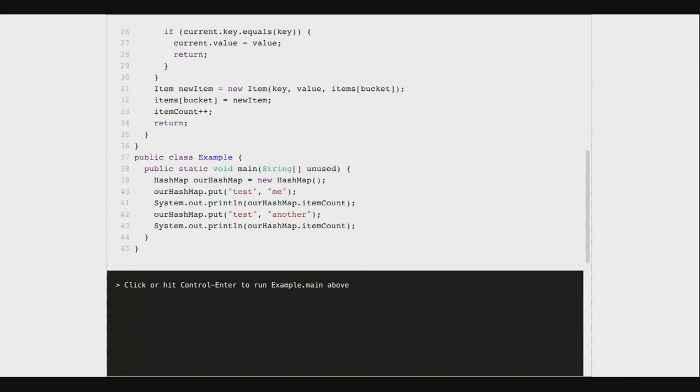Okay? So does this work? I don't know if it works, because we haven't implemented get yet. And I think that's a homework problem this week. So it does seem to work in the sense that it's maintaining the count properly. So here what I do is I put a value in for the key test. I map test to me. After that point, I have one item in the map. Here, I put test and I change the mapping to another, and then I still only have one item in the map. So clearly, put seems to be able to find previous items in the map that I already put in with the same key, and change their value rather than add a new item.